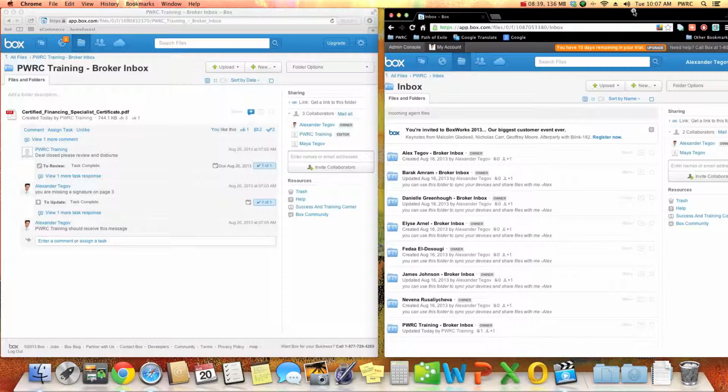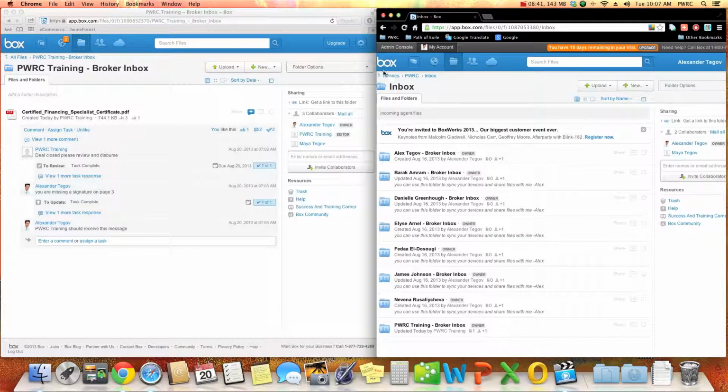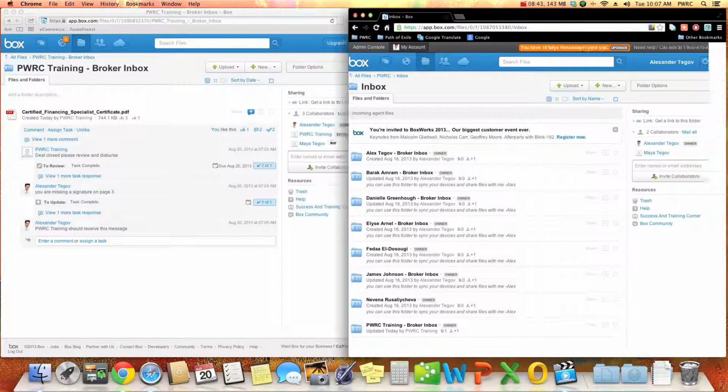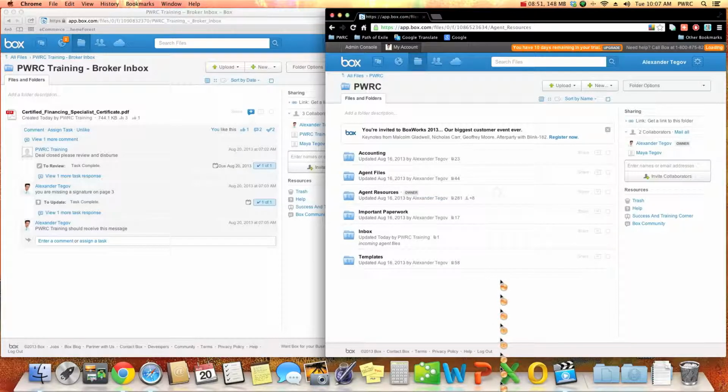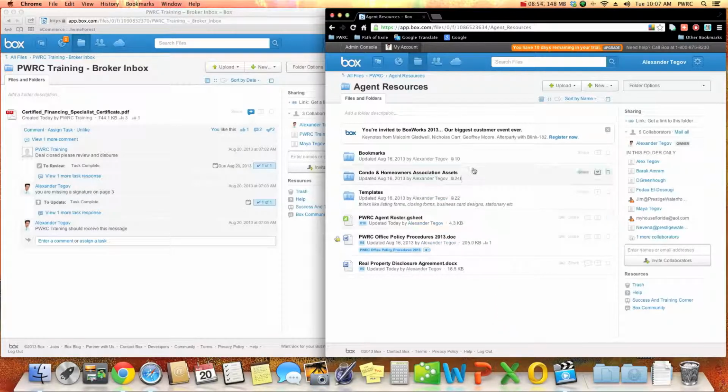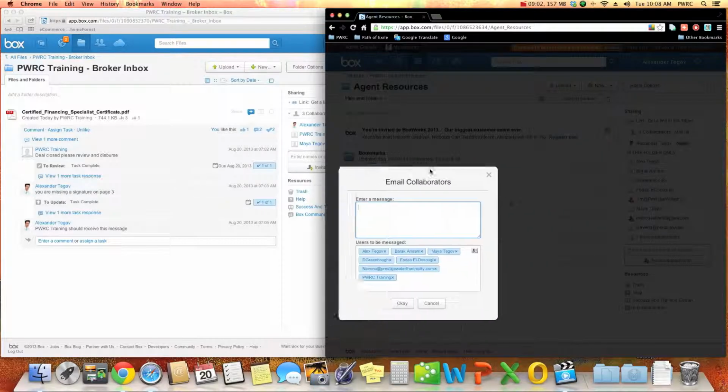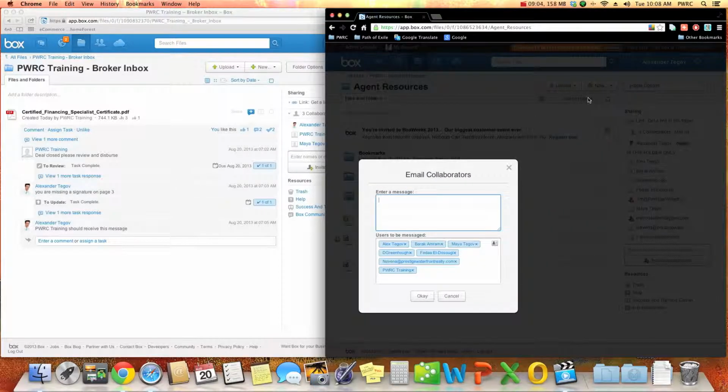Aside from that, the last quick thing that I want to cover here is the ability to go ahead and send messages to all of the collaborators in a specific folder. So let's just go back one more folder. We're going to go back to our agent resources. So this is basically our agent resource folder. These are all the collaborators. We should have the option of mail all, which simply lets everybody know, sends them a particular message.